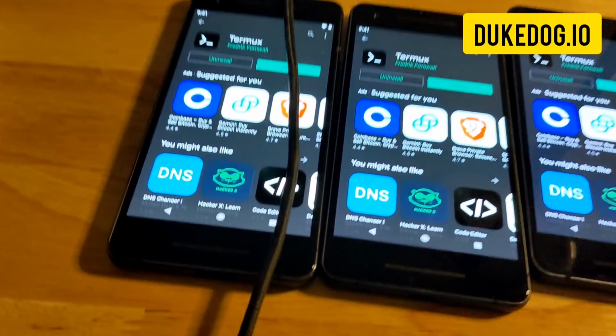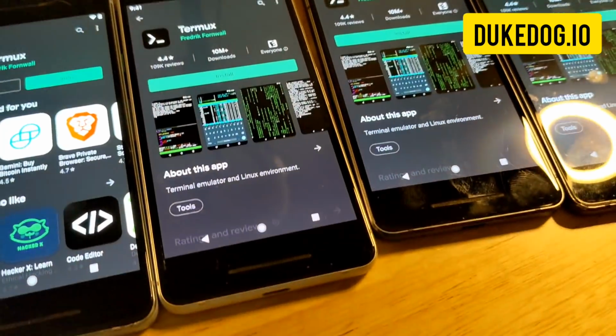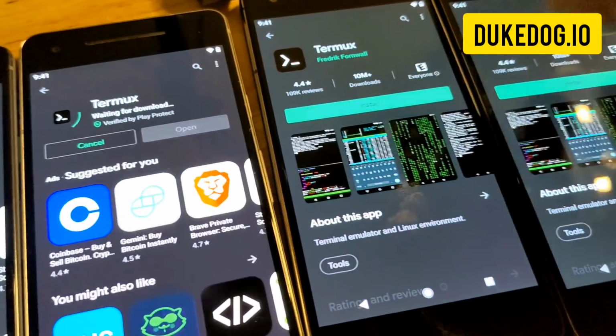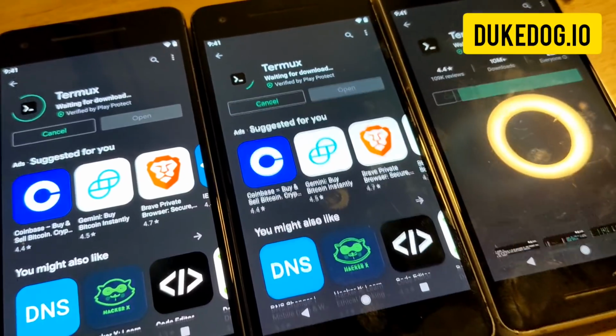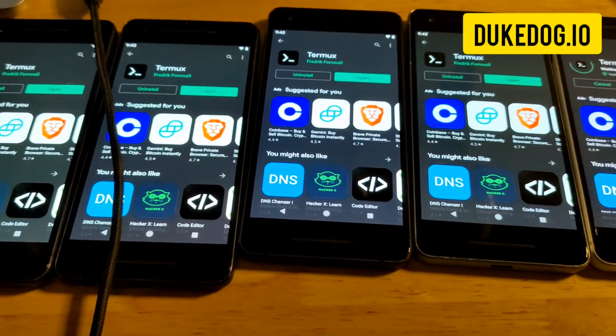When it comes time to install an app, you should just have to install Termux, which is a terminal emulator, and that will allow us to run the mining software.